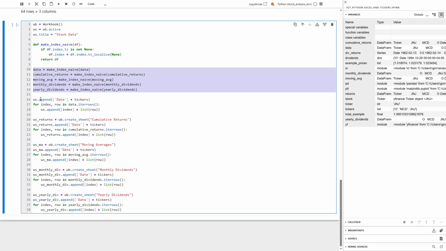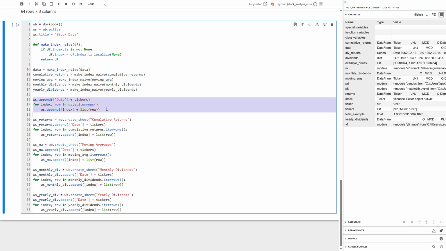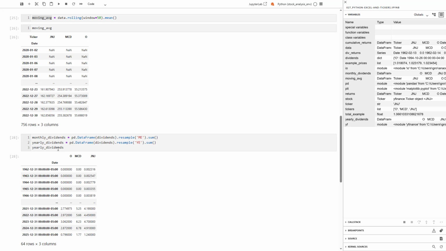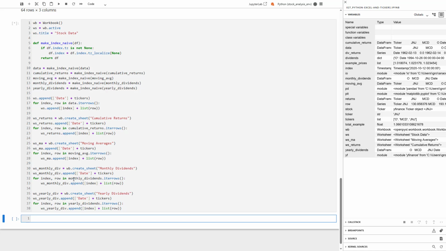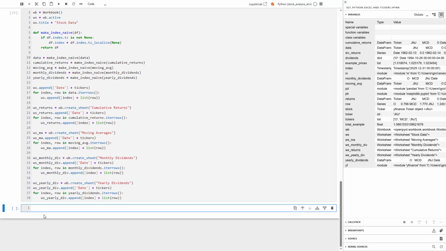So then you append the date with the tickers and you start pretty much creating the cumulative returns, the moving averages, the monthly dividends, and the yearly dividends. Yeah, fair enough. You just loop through the yearly, monthly, moving average, cumulative returns, and data. And all the things I just mentioned are here. So let's have it. We just press Shift and Enter.